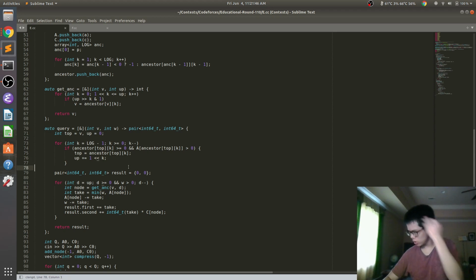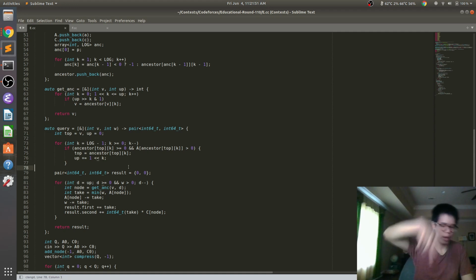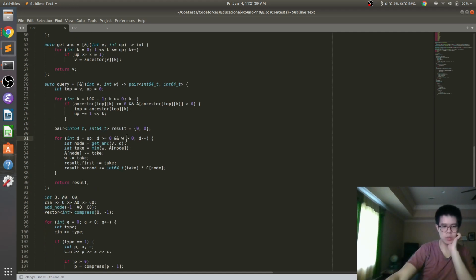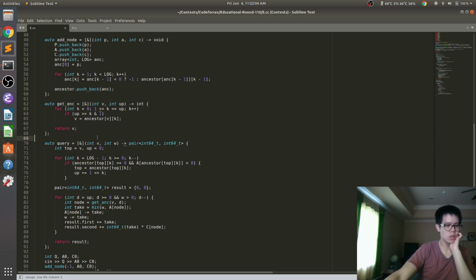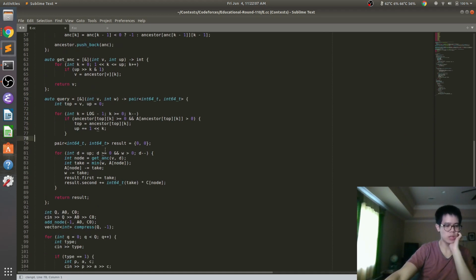You do have to deal with how to walk down the path. Like, how do I find which child of this current node keeps me on my path? The way I dealt with that was by repeatedly using this get ancestor. So I don't actually walk down, I just repeatedly walk up from v again and again. I start from up and I go down. And then the rest is just implementation, making sure you don't take more than W of a node. And also if W hits 0, you want to break, so you're done.